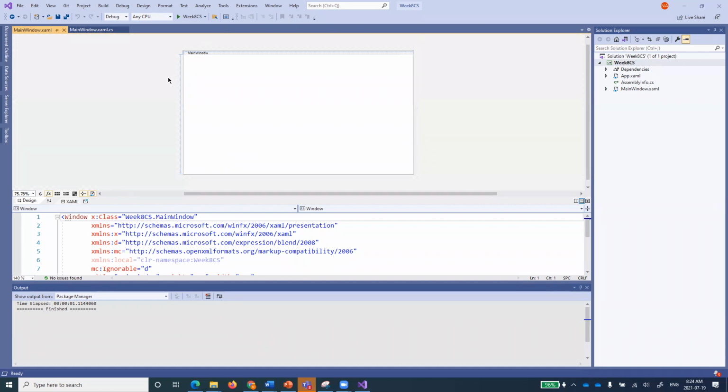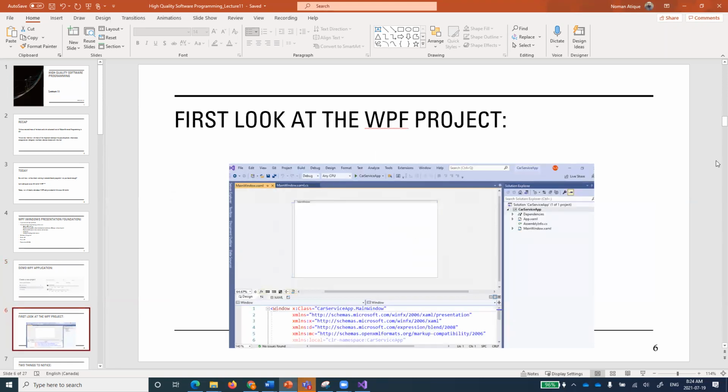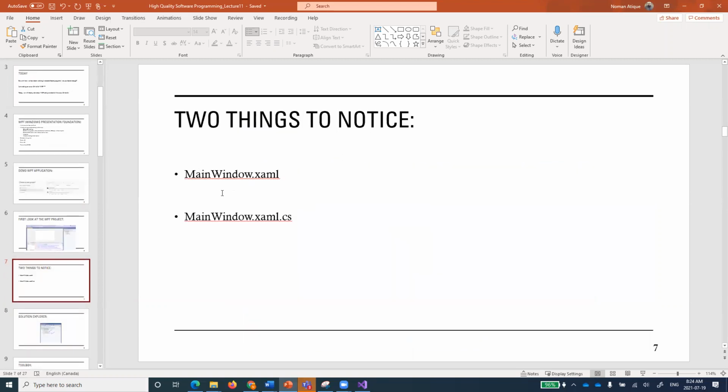First and foremost, we have created a new application like this. I've given this in the slide so that if someone is creating it, you get something like this screen, right? Everyone can see this screen, and you know that there are a few areas. So two things to notice are MainWindow.xaml and MainWindow.xaml.cs.